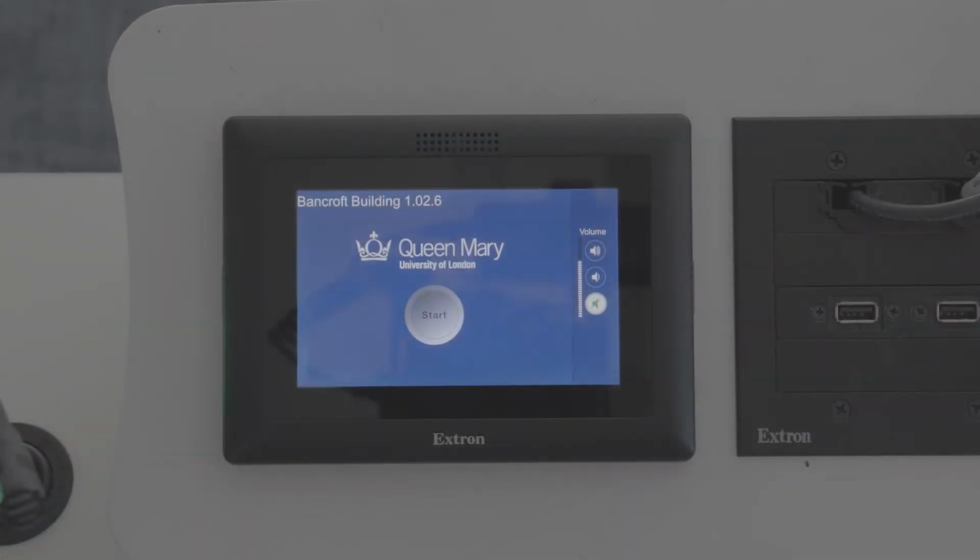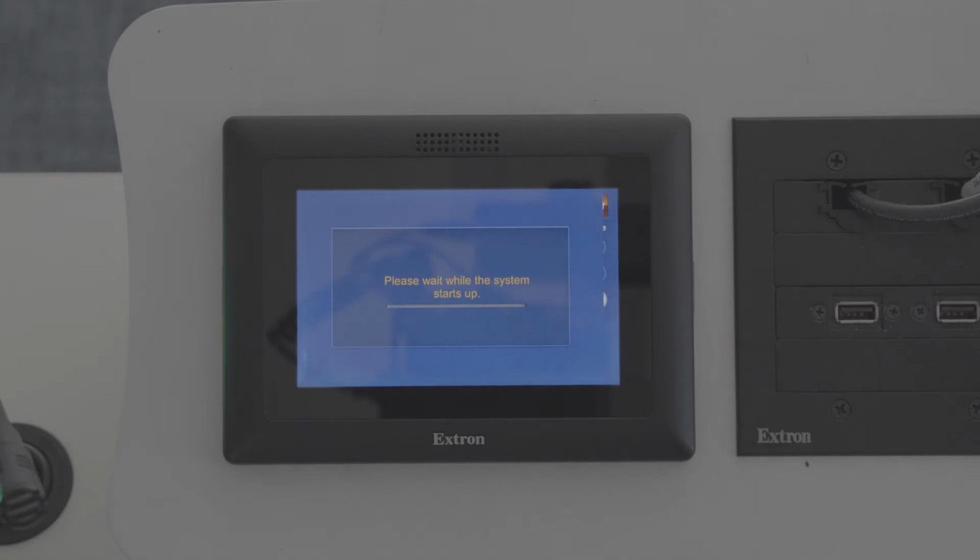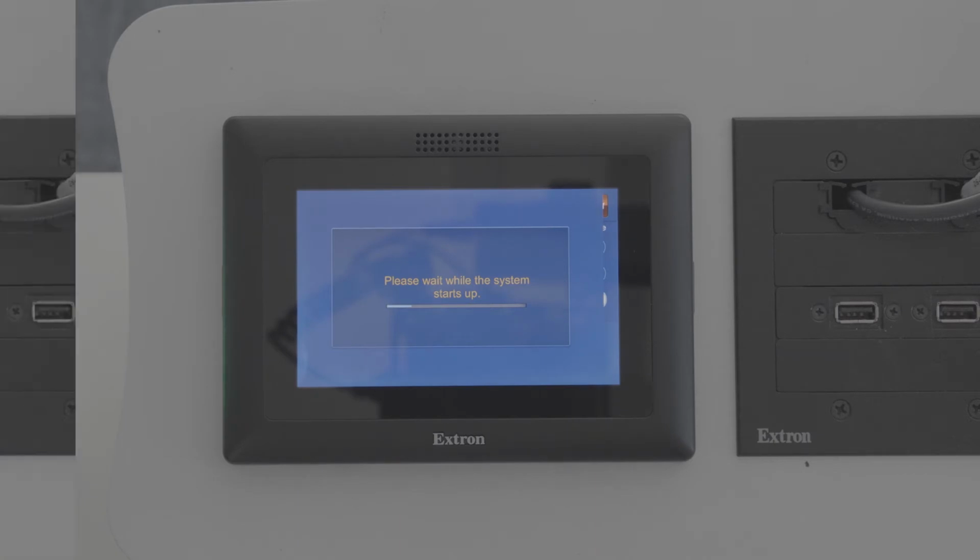The control panel enables you to switch between devices and control the output to the projector and monitor. If the control panel screen is blank, press it once to switch it on. Then press the Start button on the screen to start the system and switch on the projectors. Some projectors take a couple of minutes to warm up, so please be patient.